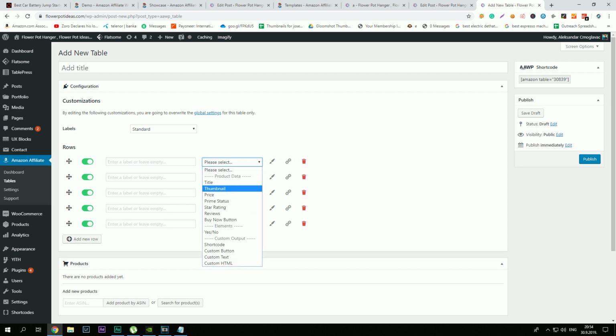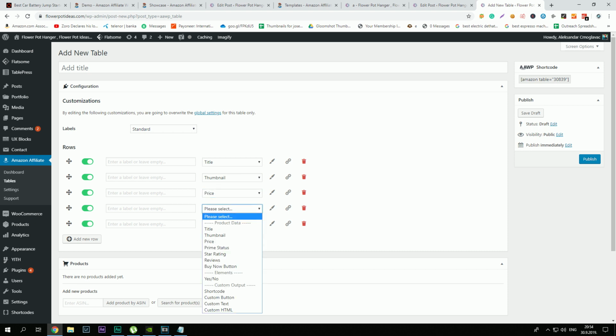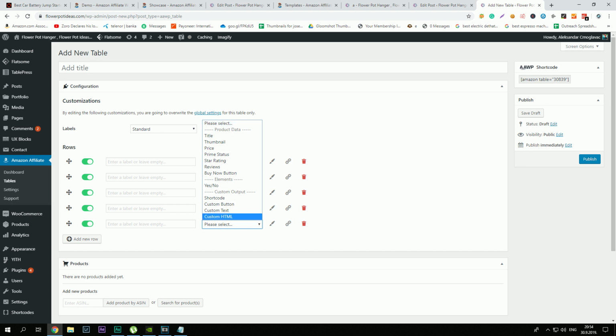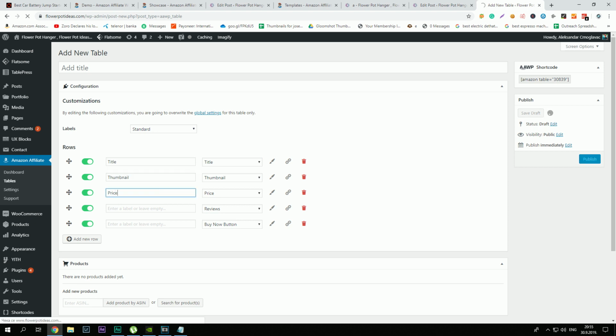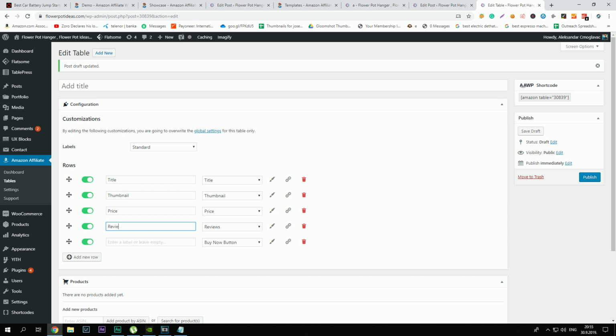In the first row you're gonna show the title, in the second row you're gonna show the thumbnail, in the third row you're gonna show the price, and the fourth row you're gonna show the reviews. Also you can use the yes or no button. We're gonna click on buy now button. We're gonna type here title, thumbnail, price, reviews, or buy now.